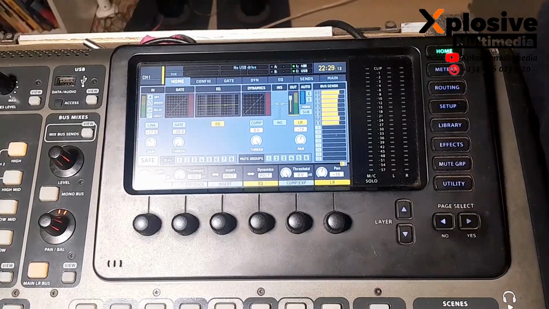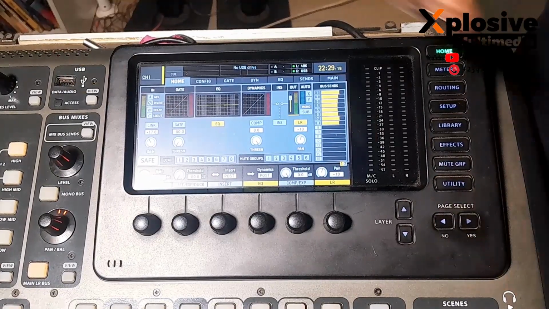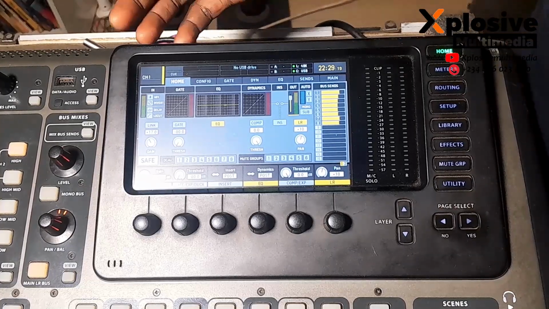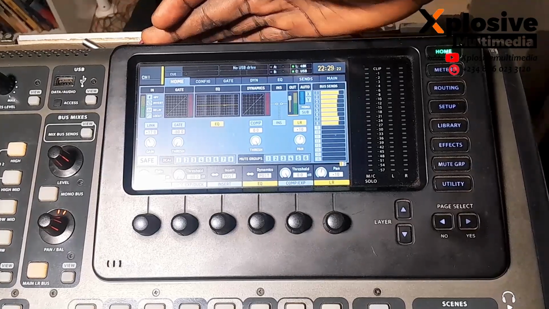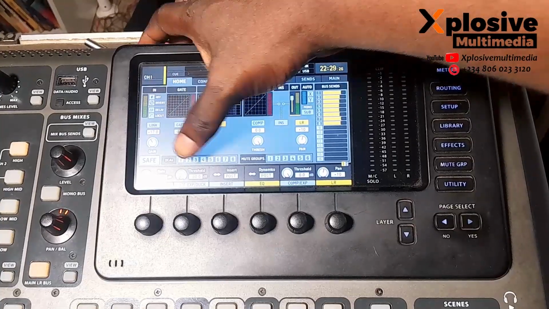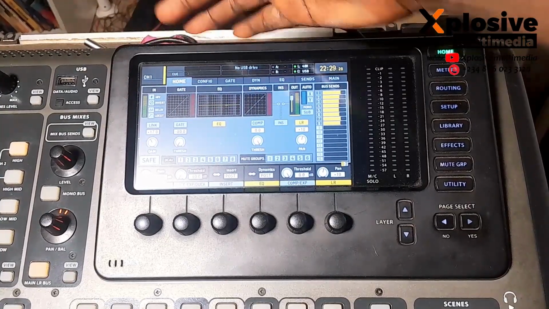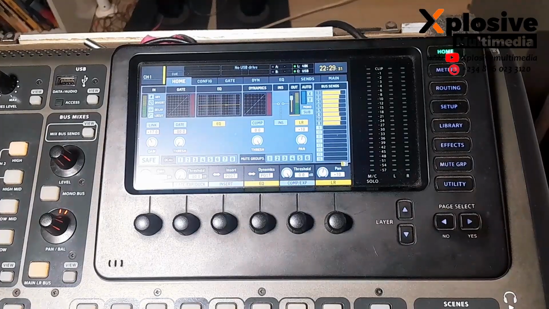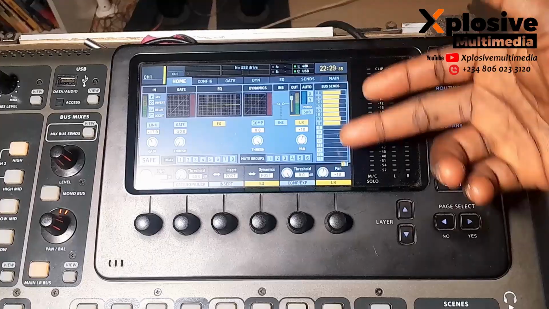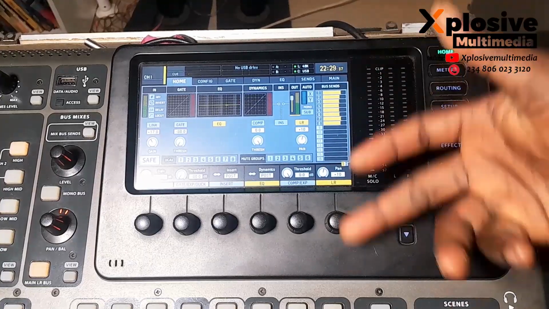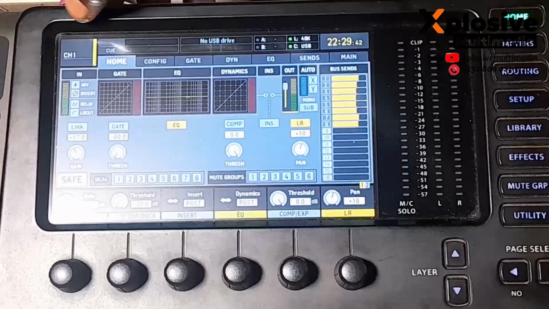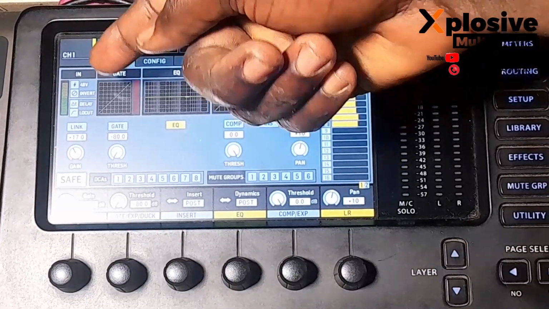So we move to the screen, and what we have on the screen is the home button that shows us everything about a particular mix. And if you look critically, we have almost everything we have been talking about on that particular channel. It shows us the bus send. These are the buses that we send that particular channel 1 to, and it's telling us that this is channel 1, and it gives details.